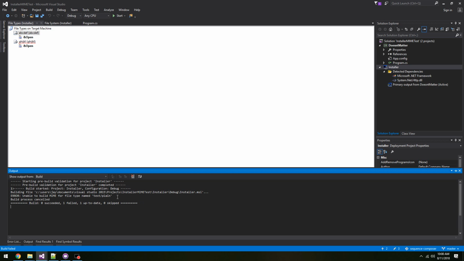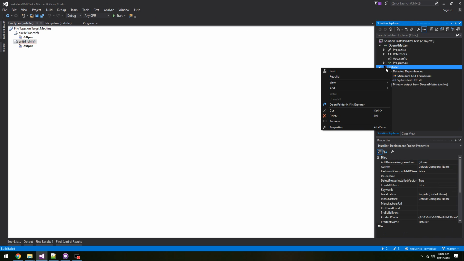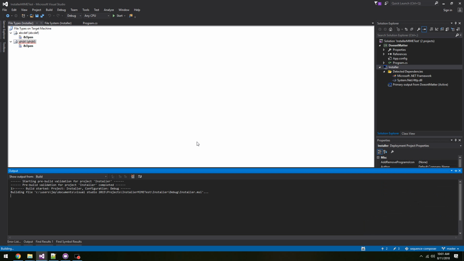I have the same error, unable to build MIME for file type named text.plain. Interestingly, if I was to remove the MIME type declaration here, and therefore it uses the default octet stream, the installer has no problem building whatsoever.